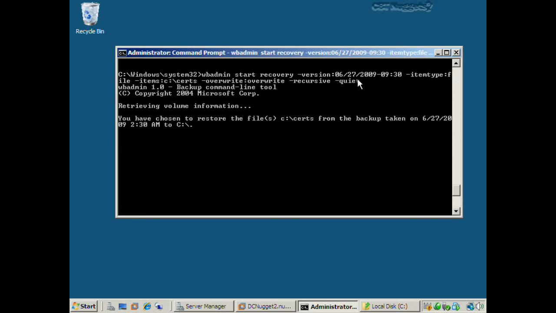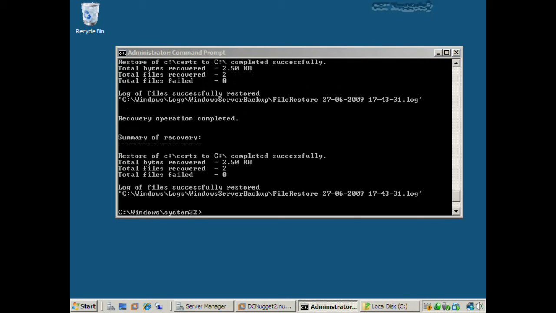Now this whole command line syntax that you see up here, I would be aware of that for exam purposes, because that's the kind of thing that I would suspect could possibly be on the exam. So then after we're done here, it tells us that it did restore it.